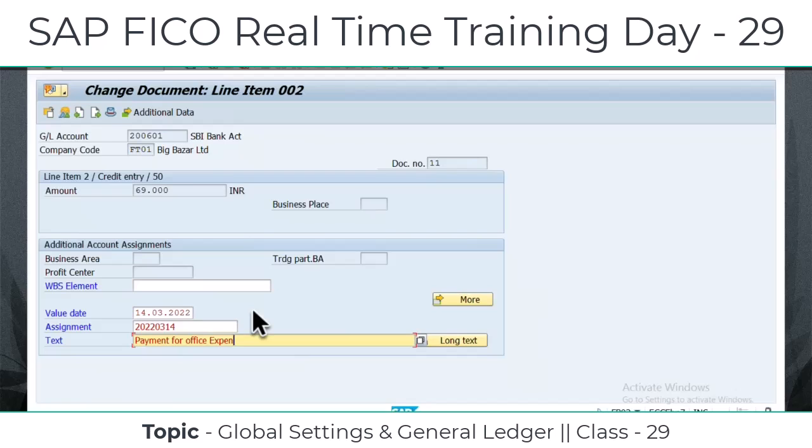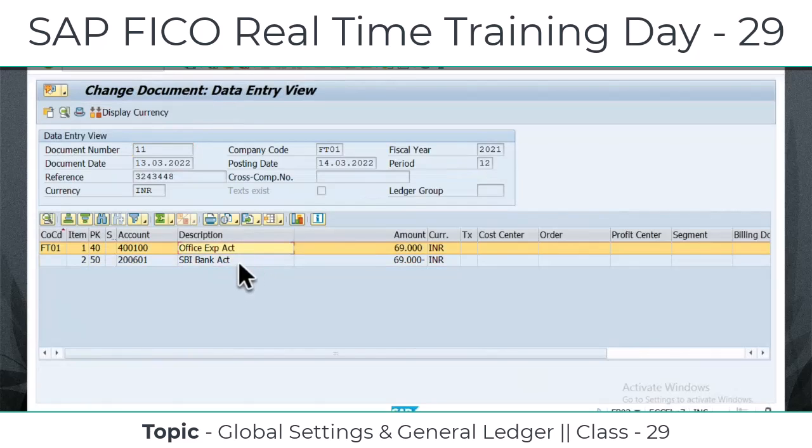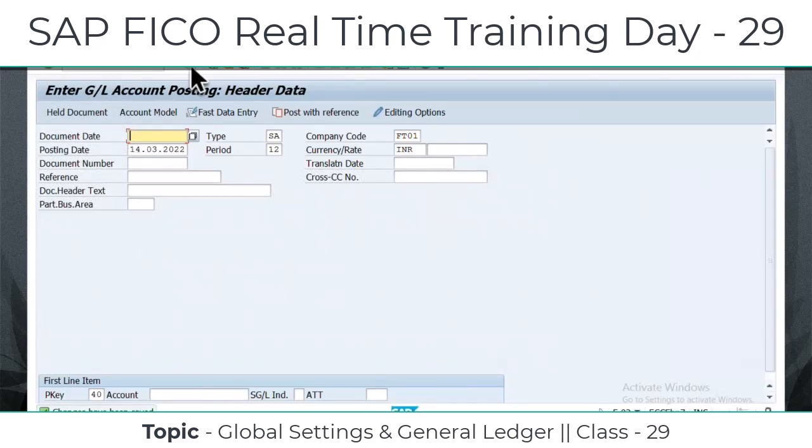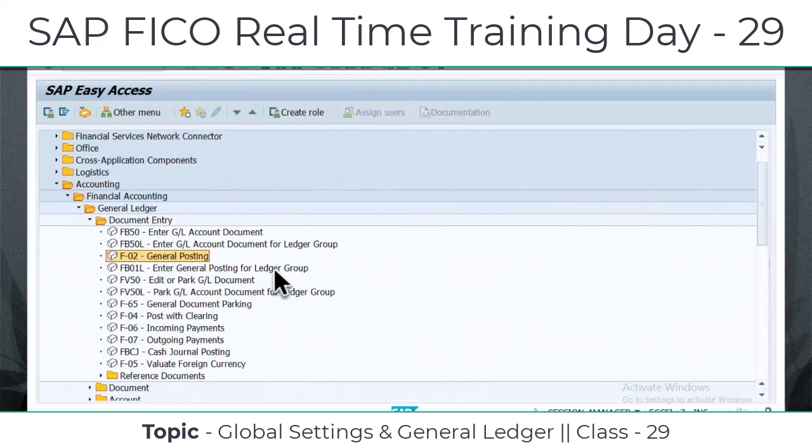So which fields can be changed in the document header details and which fields can be changed in the line item details. You understood, right? Like this, you can make it, save it. Okay, fine. I'll show you next. Now you understood how to post the document.